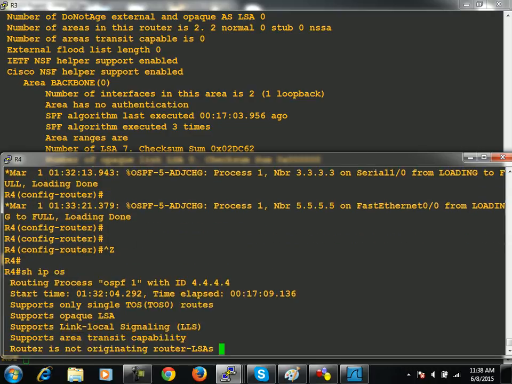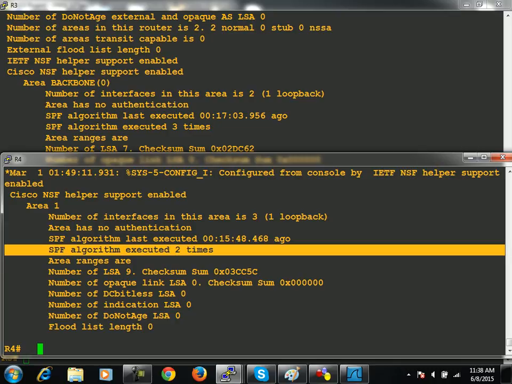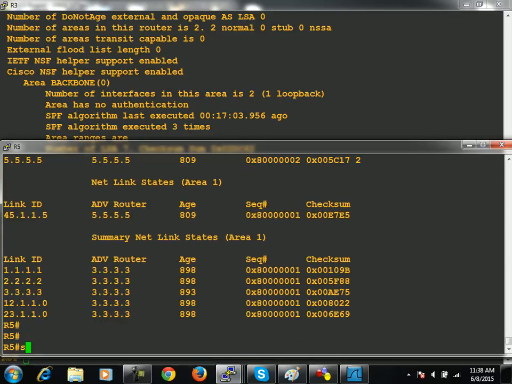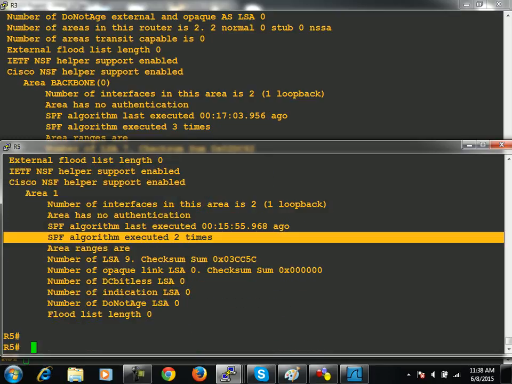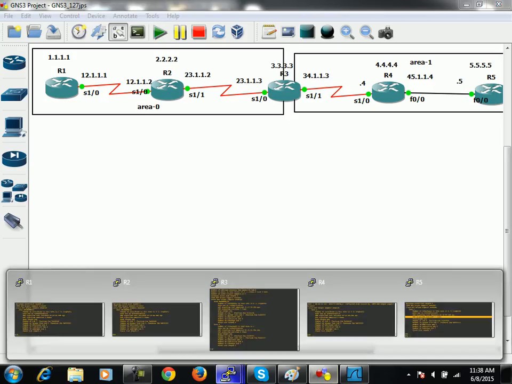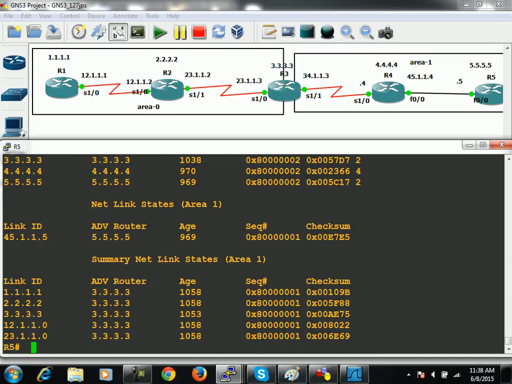On R4, show IP OSPF. Because it is running only area 1, it has executed only for area 1, only 2 times. Now on R5, show IP OSPF database. You have some Type 5 LSA for 1.1.1.1, isn't it?